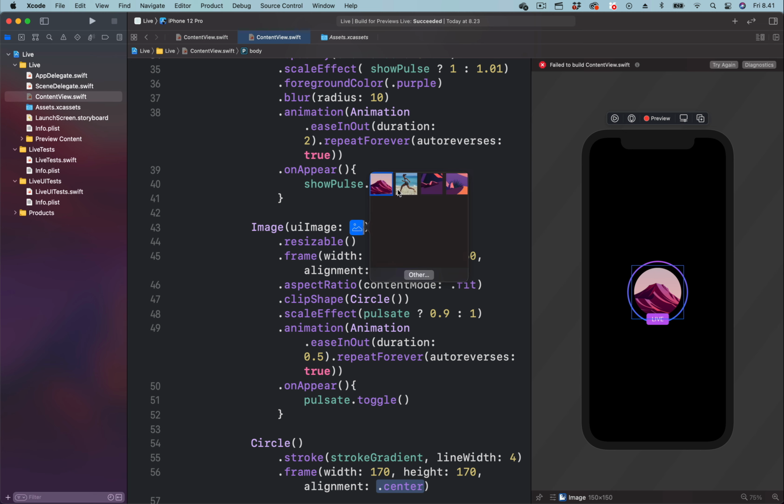So here I can click any of the images to replace it. I'll double click again and select the second image. I will repeat the process by selecting a different image. So this is how to use the visual image picker called Image Literal in SwiftUI to quickly replace images in your project.